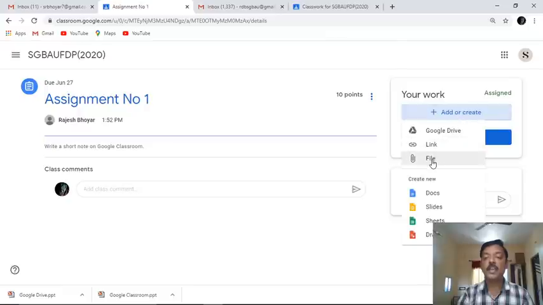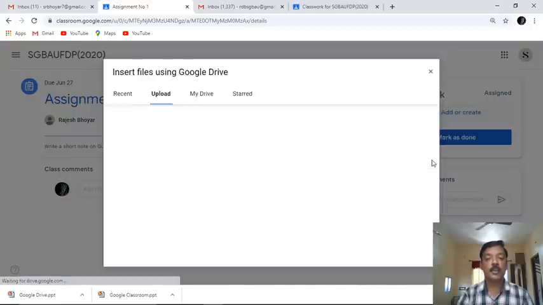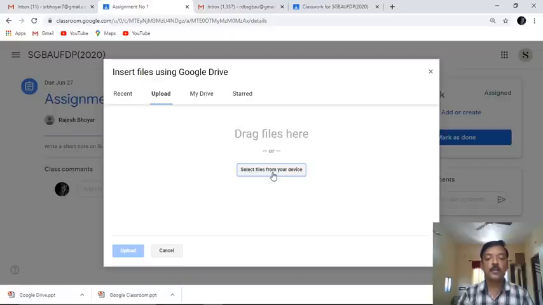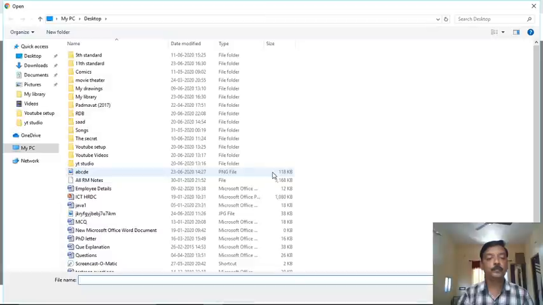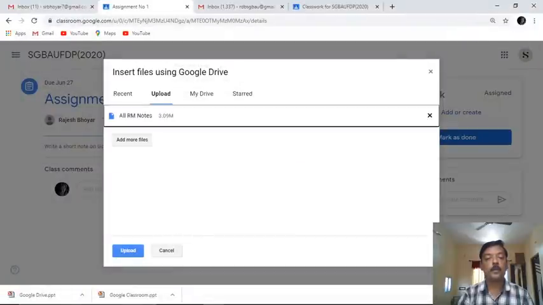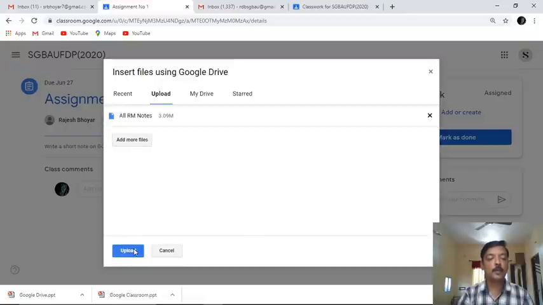He can attach any particular file. Any file he has on his desktop, he can choose so that he can share that file. So suppose he has chosen a file available on the desktop. I'll choose any file, select files from your device. Suppose I have one simple file available, suppose this is the particular file. I'll choose this file and click on open. If needed you can add multiple files also, and just after that upload.